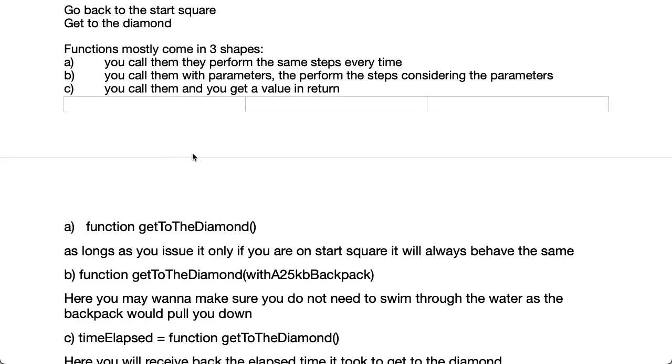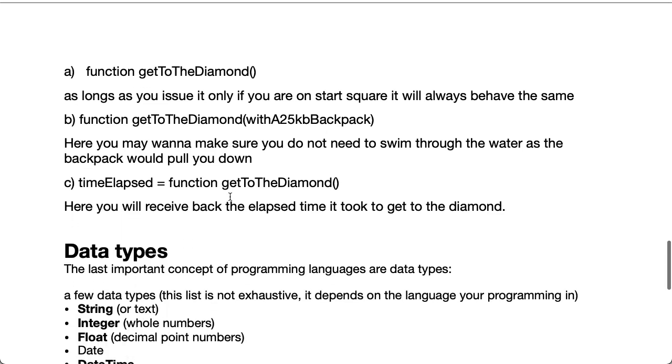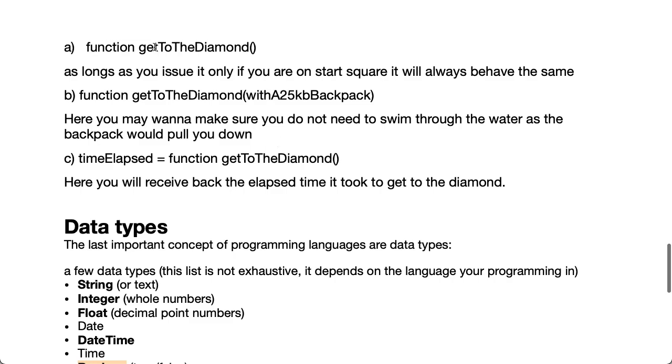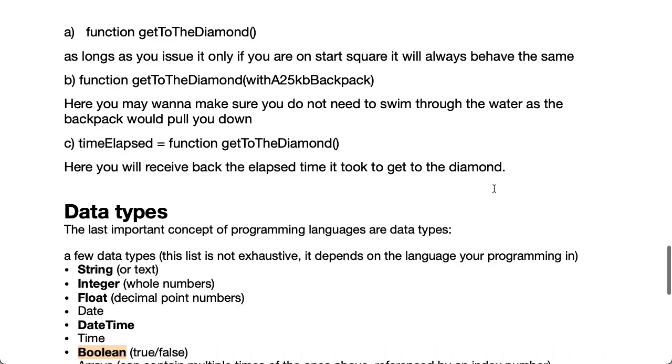Or you can call a function and get a value in return. Let me give you an example for all the three of them. Function get to the diamond: as long as you issue that command and you're on the start square, it will always behave the same. Now, function get to the diamond with a parameter of a 25 kilogram backpack. In that case, your code would want to avoid needing to swim through the water, as the backpack would pull you down. And the last example would be where we actually receive back the elapsed time it took to get to the diamond.